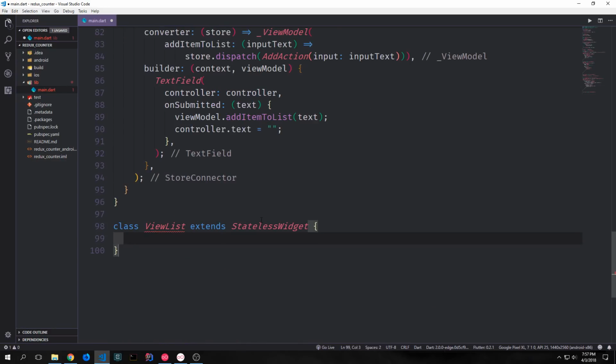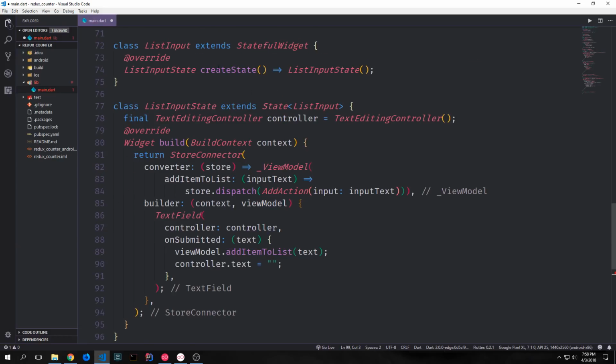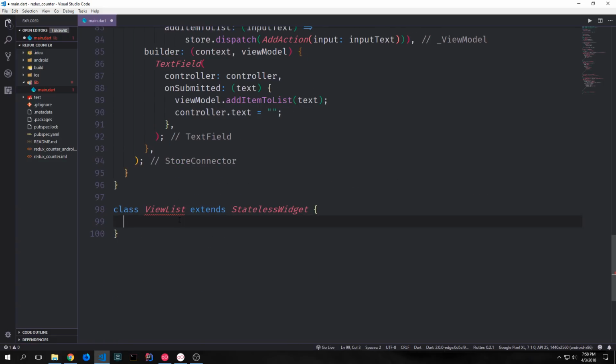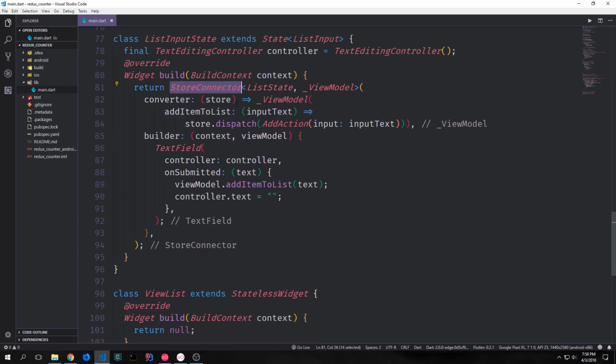Now, something to note on this next widget is that it can be a stateless widget because we're not actually dispatching any kind of action from this view list widget. Instead, all we're doing is we're reading from our store. So in effect, all of these state changes are happening inside of our list input state. And because the list input state is updating our store, it then re-renders all of the widgets that are connected to our store.